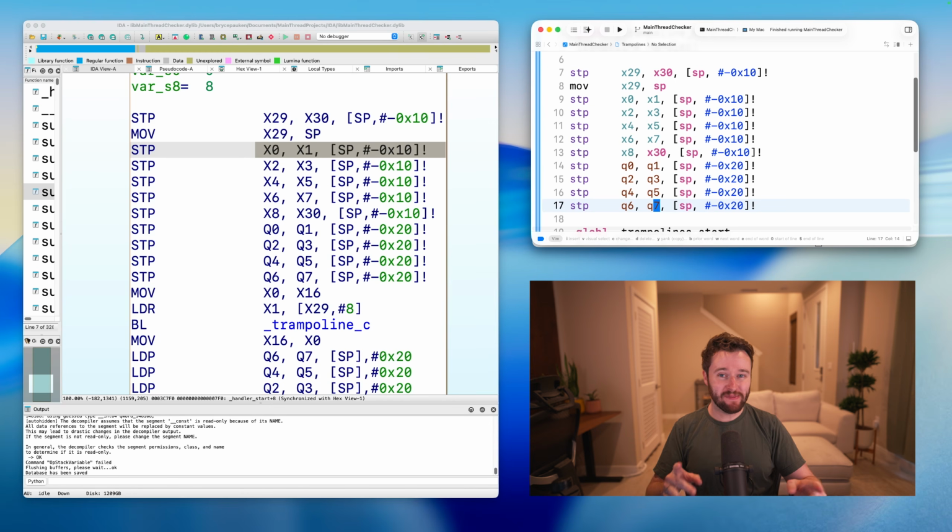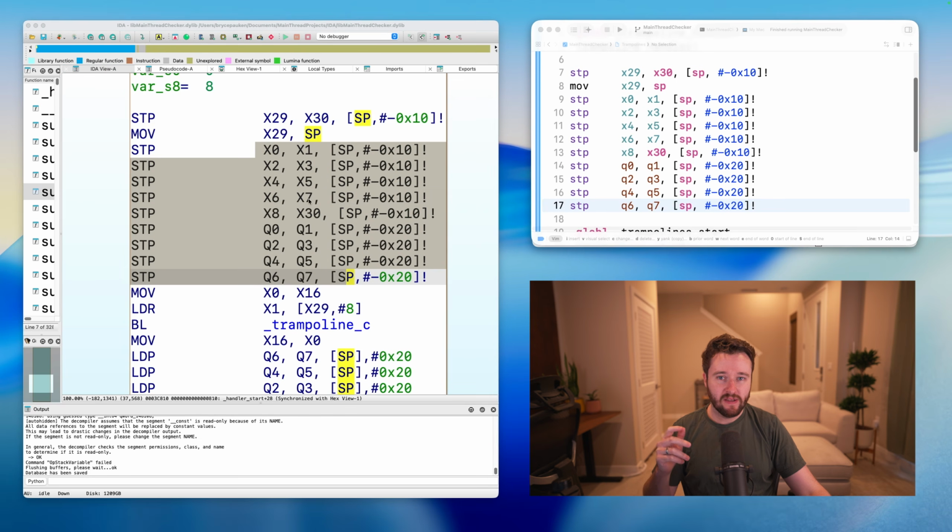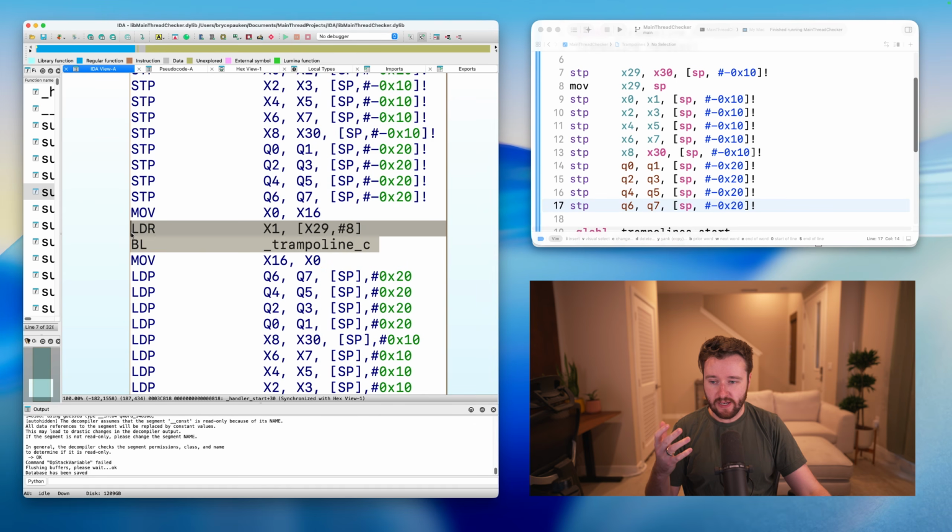If you know a bit about assembly, something big might have just clicked for you with how this implementation works. But we'll come back to it in a sec. For now, just know that we are storing a bunch of register values. Now what's happening down here? Well, it looks like we're setting up for a function call.